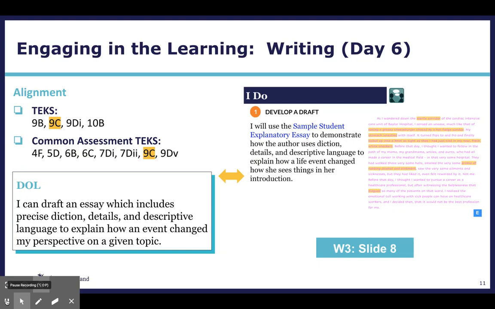On day 6, students will continue the writing process to draft their explanatory essay. Take a moment to look at the highlighted TEKs. You'll notice that 9C, the recurring revision TEK, appears again. Now take a moment to skim the lesson in the I Do slide shown. Teachers will model for students how to draft their essay using a student sample. Students will be expected to make revisions throughout the drafting stage as needed. Finally, take a look at the DOL. Students will be evaluated on their ability to clearly articulate an appropriate response to the prompt.